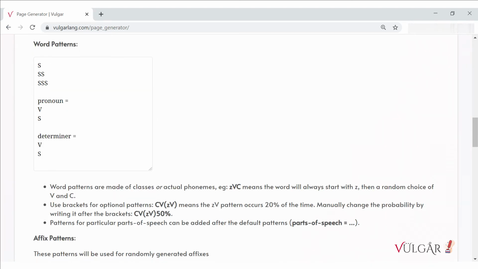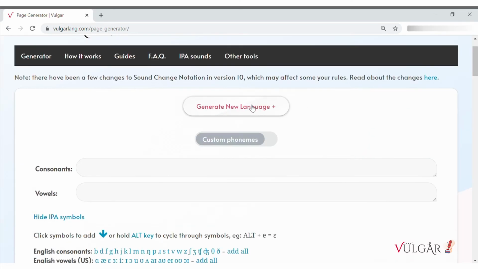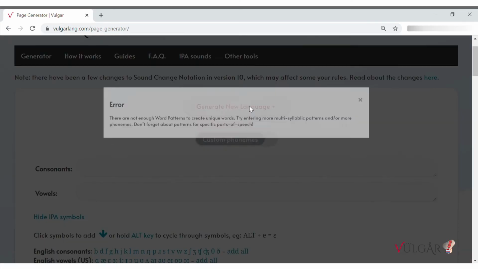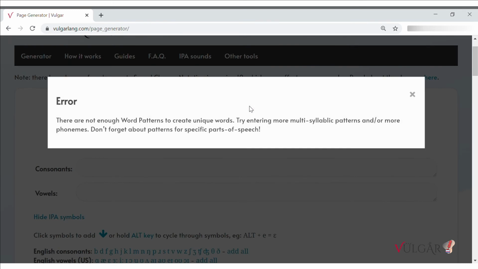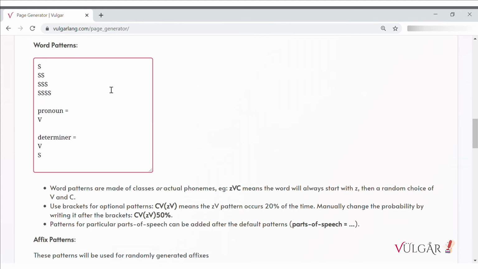After your main patterns, you may define patterns for parts of speech. For instance, you may want shorter word patterns for pronouns. Many people don't like their words for you and I to be 3 or 4 syllables long. Be aware that you always need to make enough word patterns to be able to generate 4,000 unique words, and enough for any part of speech patterns too. Oftentimes, adding one more longer pattern is enough to get it across the line. But if you keep getting that error message, be sure to check that you have enough part of speech patterns.